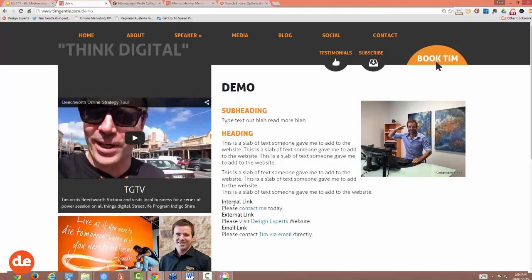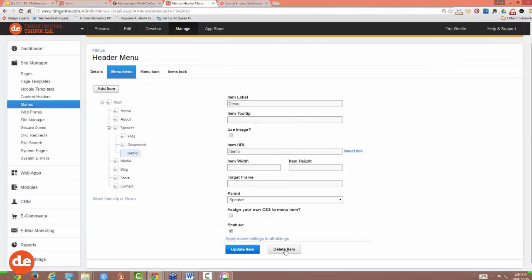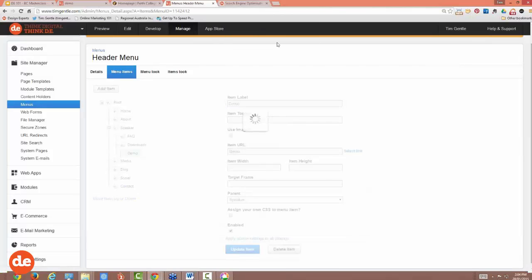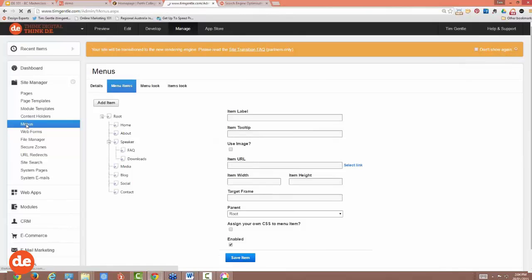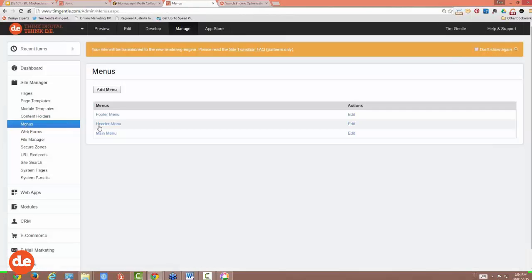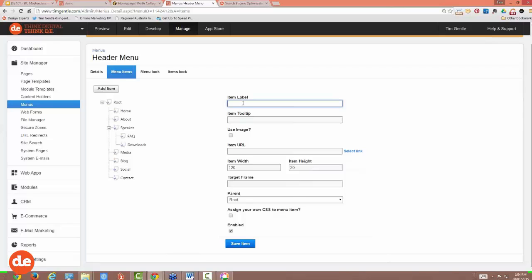So that's a great way to add a page. So work on it behind the scenes, and then when you're ready to add it to a menu, that's how you do it. Now, if you don't want to do it that way, the other way is this. I'm going to quickly delete this item. Okay. All right, so I've deleted it. I'm going to go back to Site Manager and click on Menus. I'm going to go into the header menu now. And what I'm going to do is I'm going to add a new one. So you can just add it manually.